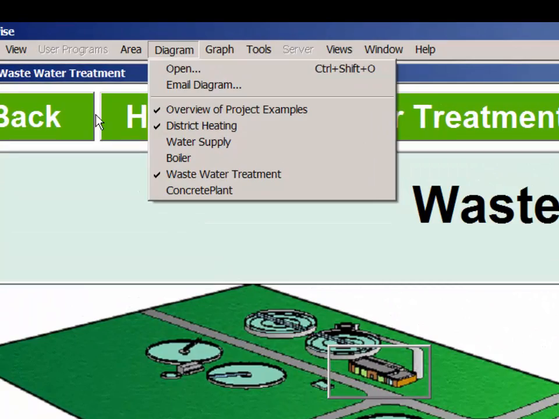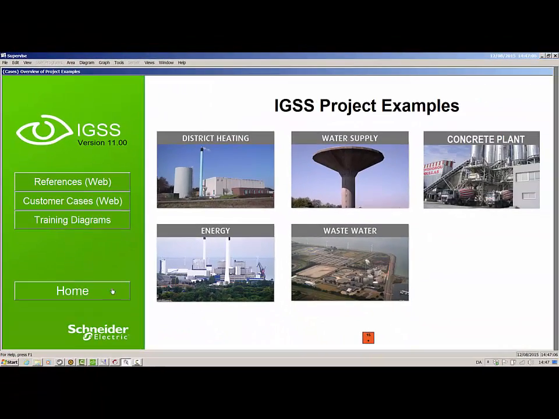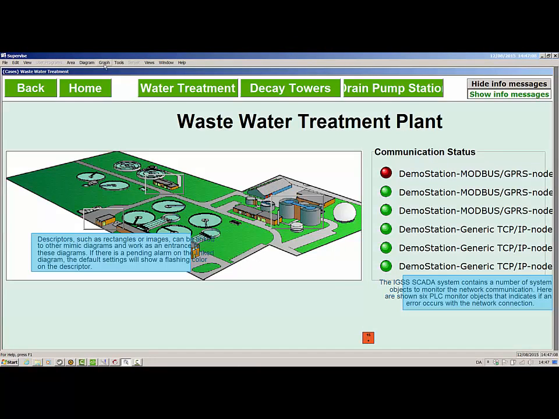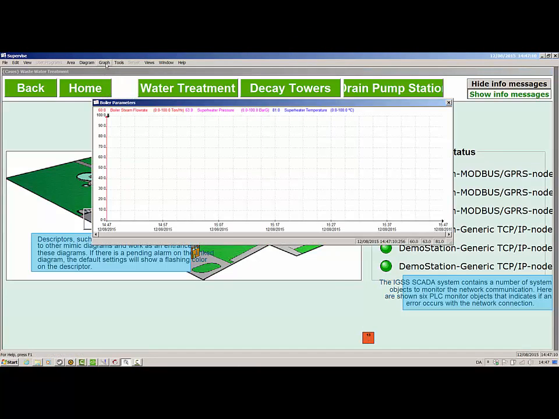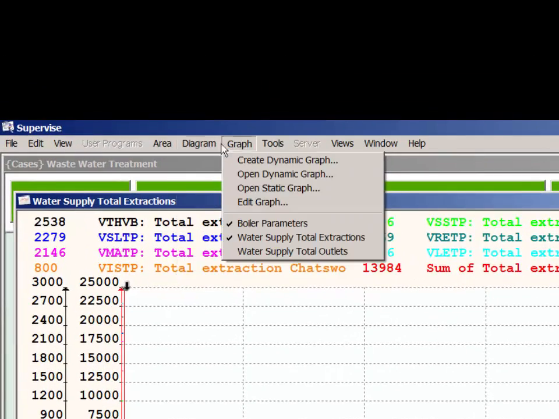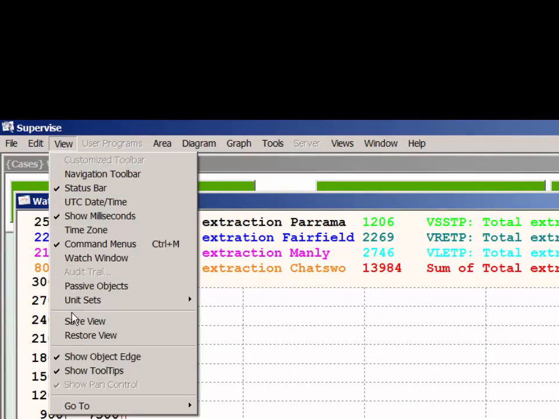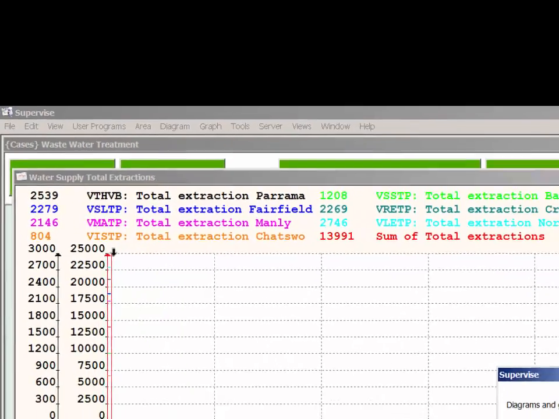I have two open diagrams and now two open graphs. Now, save the open diagrams and graphs in a list.